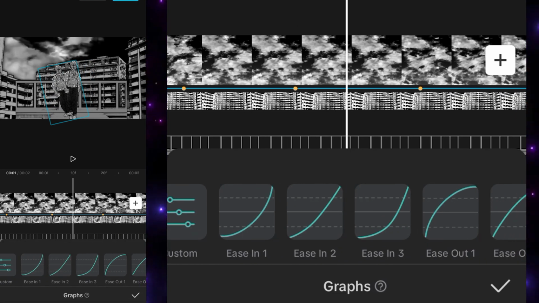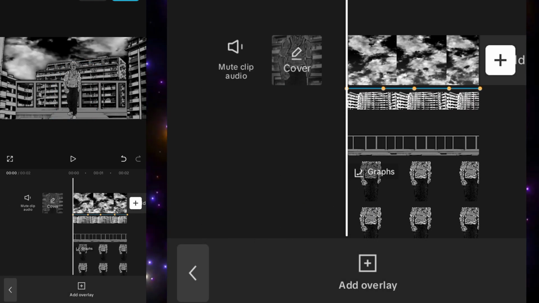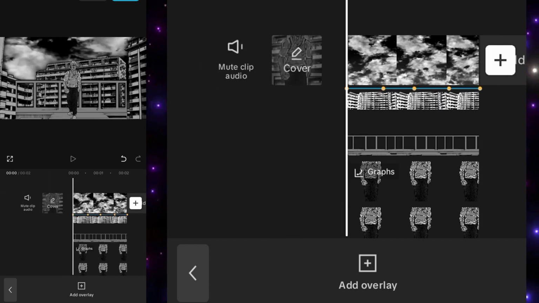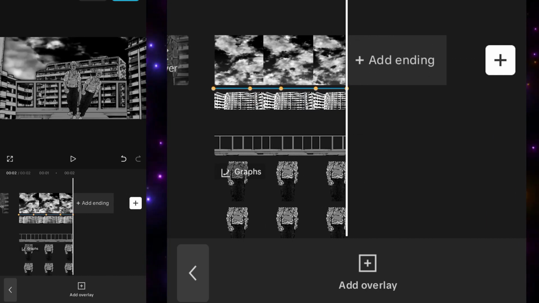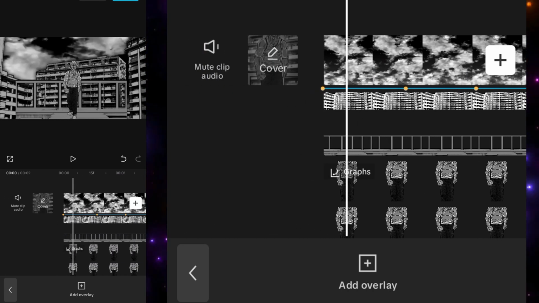Then we will add the graph. We will use the ease out one graph over here. Make sure you add this graph. So after this we will check it out 1 or 2 times. Then if you want to add the aura in this, I will also provide you that.